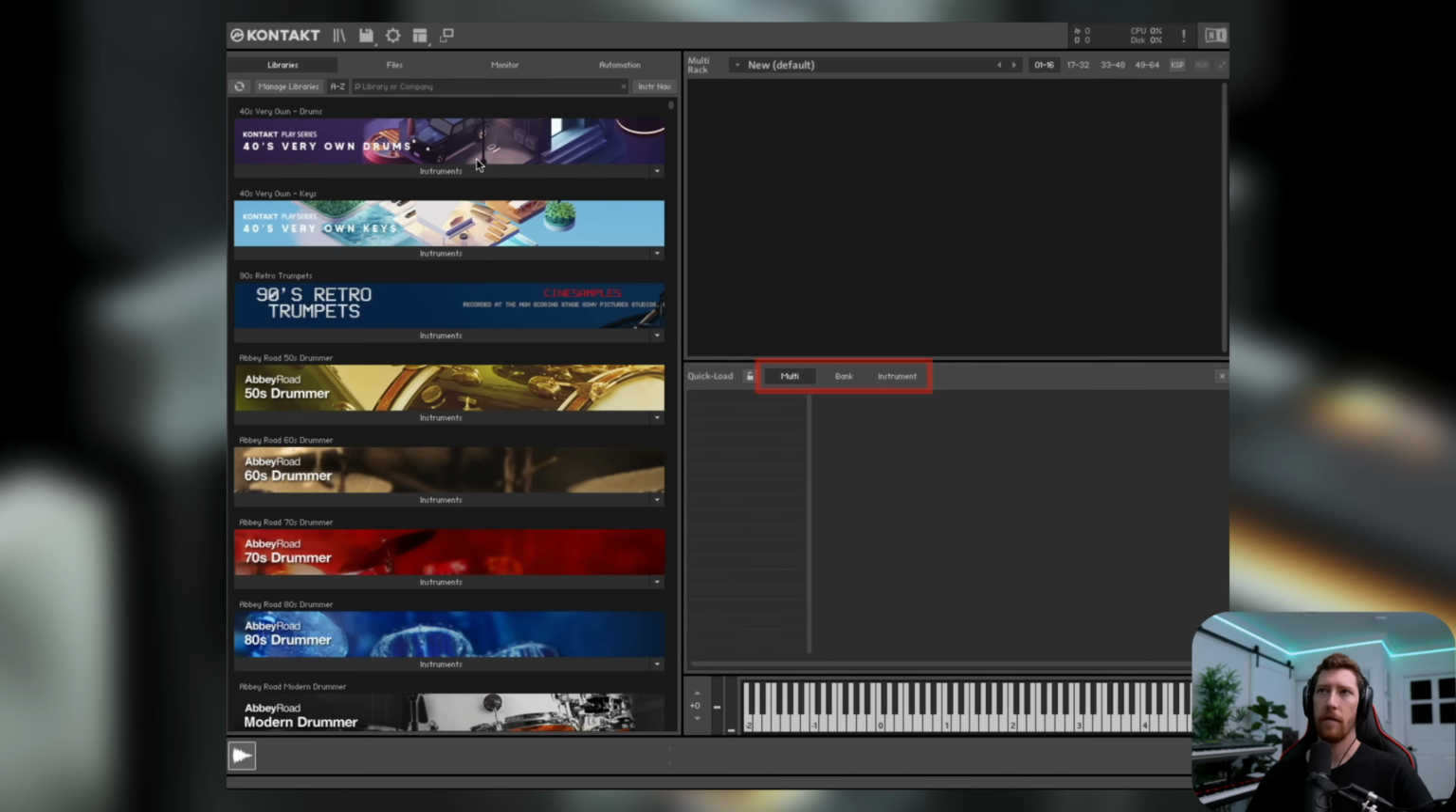With Quick Load, we have three different options: the multi-area, bank, and instrument. These three sections basically dictate what type of file or what type of instrument we're able to save to these individual sections. The instrument section is the place that you can add individual KONTAKT libraries to.